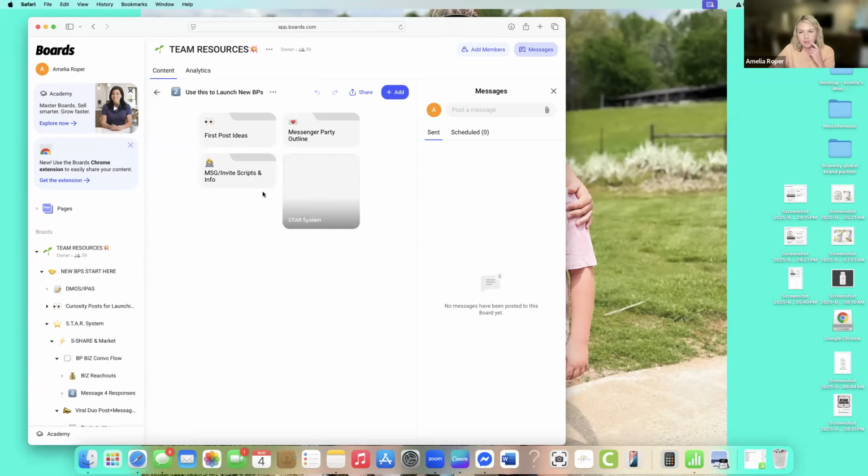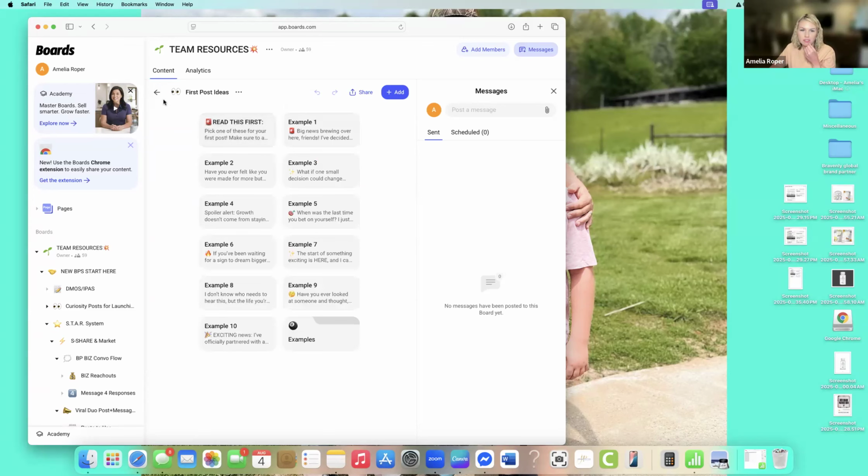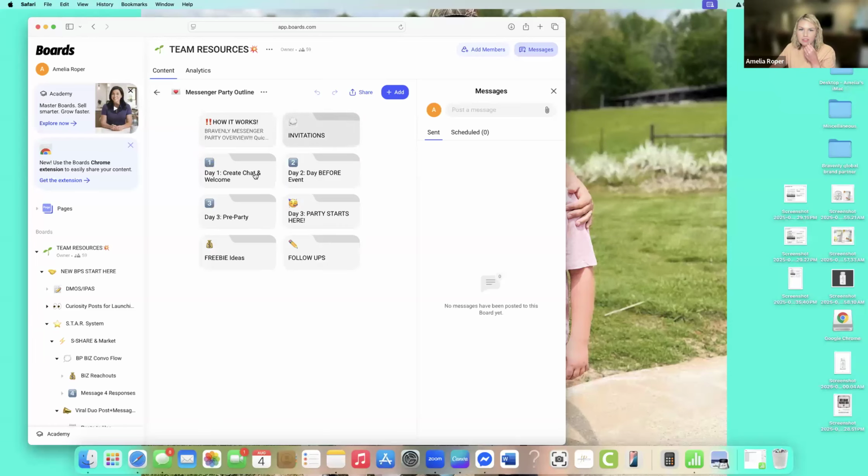And then using this. Okay, so this is something that I'm going to be trying out fairly soon. So you've got your first post ideas there, but this is the messenger party. Has anybody ever been a part of a messenger party before?